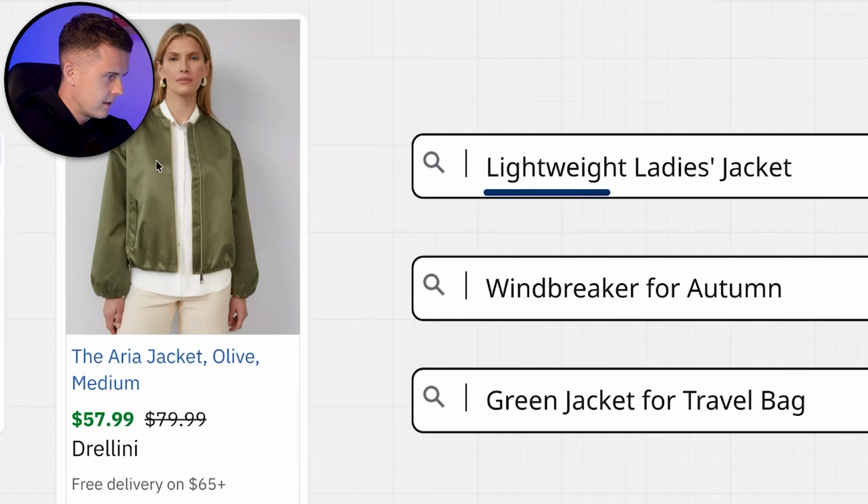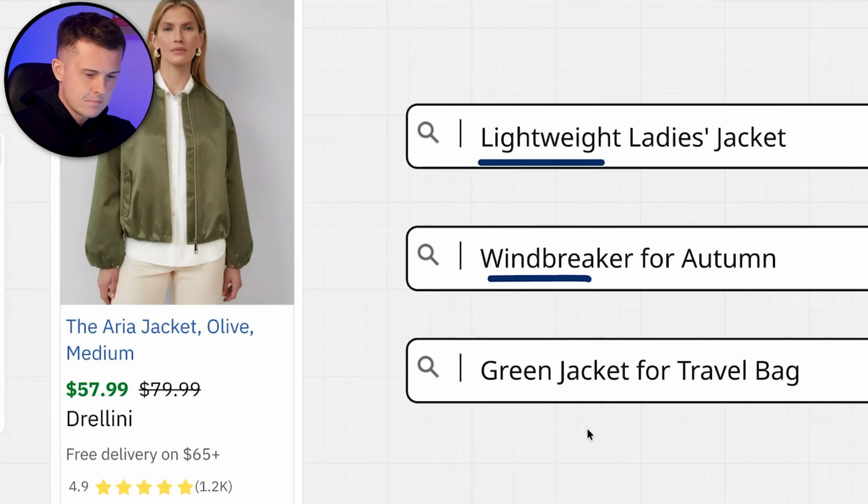What about apparel? Well, this is a jacket, a green jacket or an olive jacket. So we can obviously focus on something maybe like lightweight ladies jacket. That's going to be one. Windbreaker. So windbreaker means the same thing, really. It's slightly more specific, but if it is a windbreaker, why not create a variant in a different size that hones in on that language? Green jacket for travel. Maybe this is a very light jacket. It's great for traveling in the autumn or something like that.